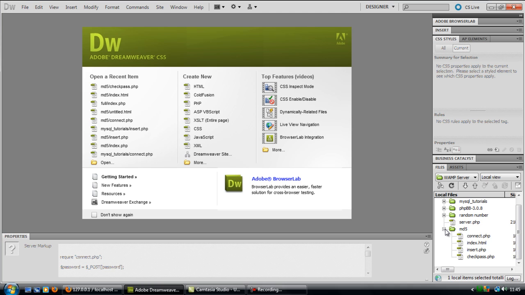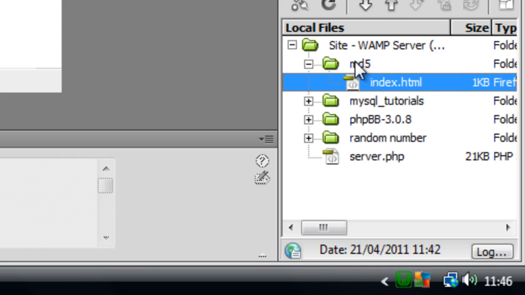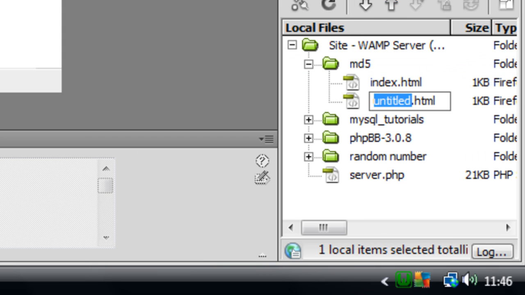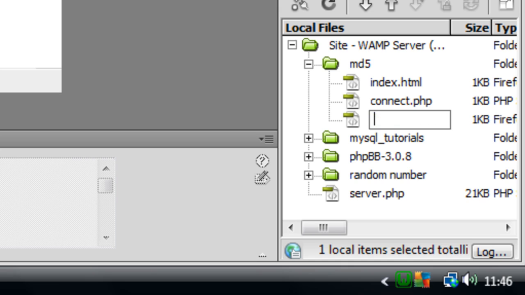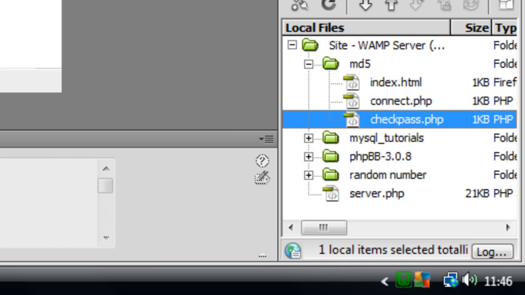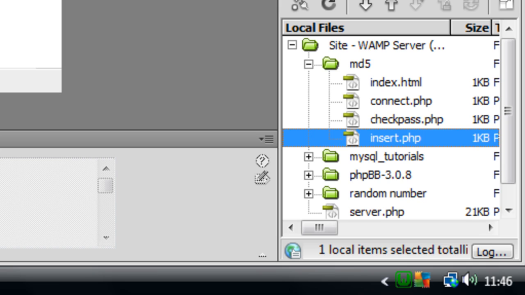Okay. First of all, I'm just going to create a new file here, call this one index.html. New file again, we're going to call this one connect.php. Another file, checkpass.php. This will compare the password, see if the password is correct, and one last file, I'm going to put insert.php. This is just to insert an MD5 encrypted password into the database.